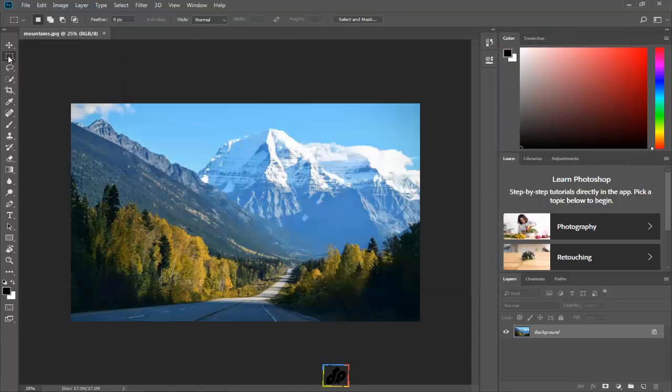We can notice that all of the different tools actually have a triangle in the lower right. And that tells us that there are nested tools underneath them. If we click and hold down on the Lasso tool, we find three tools. That is Lasso tool, Polygonal Lasso tool, and the Magnetic Lasso tool.